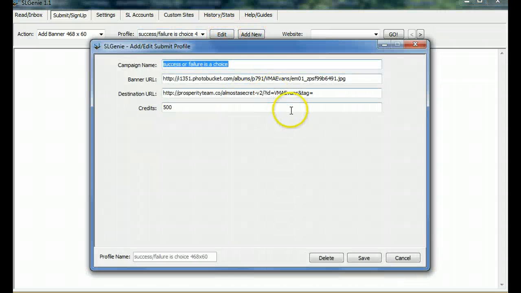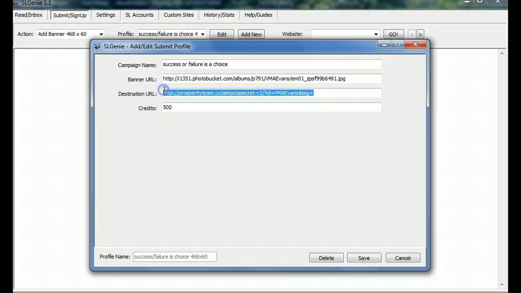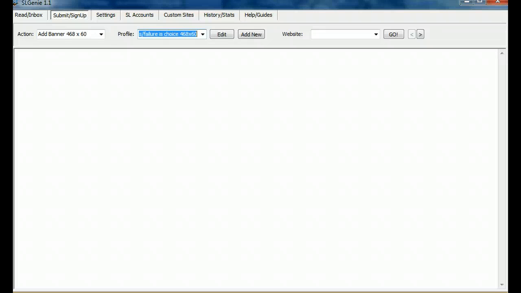Go edit. All right, so campaign name, also profile name. Now you'll notice in the profile name I do include the size of the banner. That way I can tell at a real quick glance which one it is I'm working with. So I've named it so I know what the banner is. The banner URL, that is for the actual picture of the banner, the image. And then destination URL, that is where you want people to go when they click on that banner. And then you can set a default number of credits to assign. I've just set mine for 500. All right, so I'm not going to save that because I didn't make any changes.